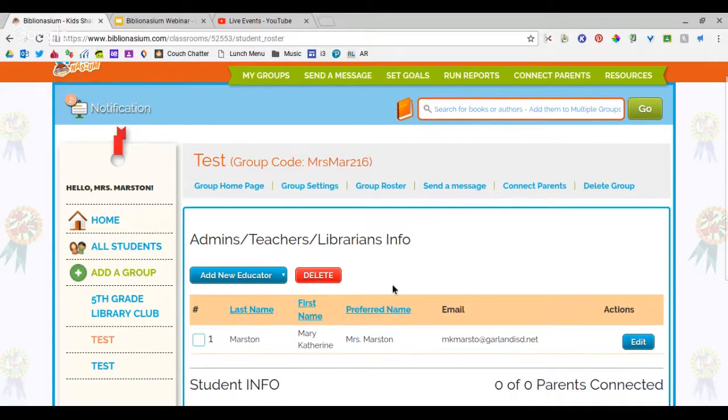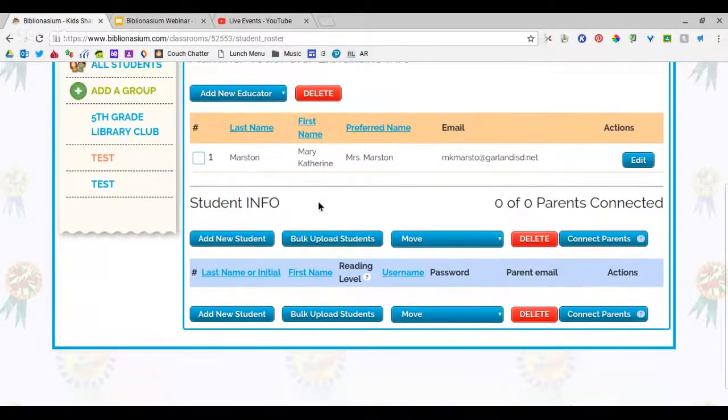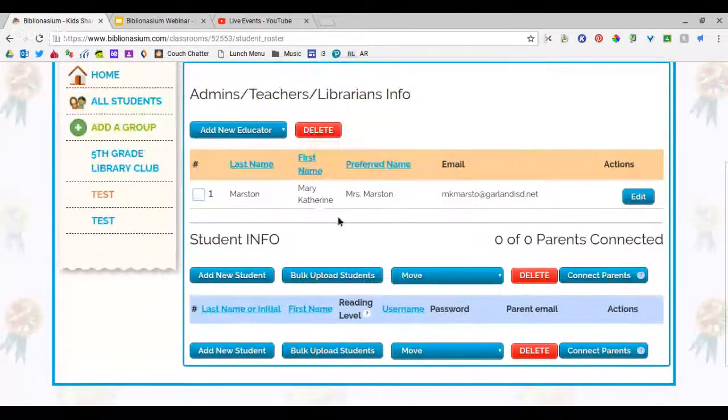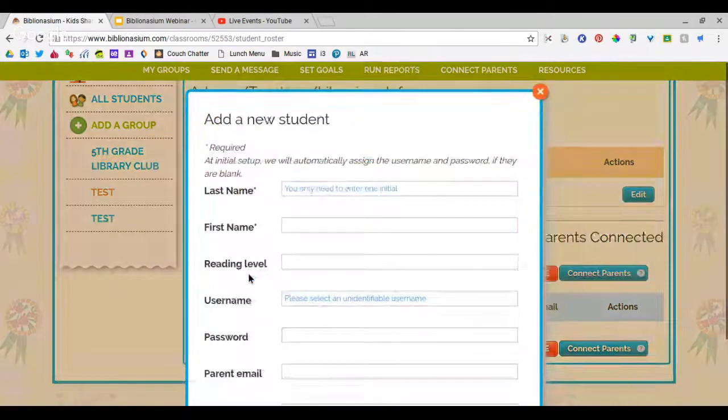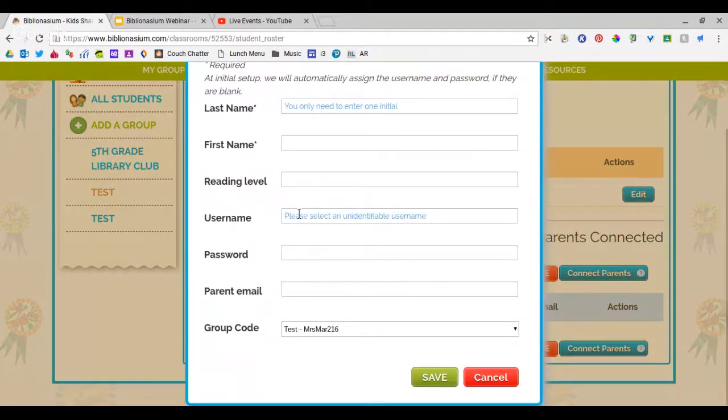Okay, so next, we are going to look at how to add our students. There are several different options that Biblionasium gives you. One is that you can add a new student. If you click on that, it allows the teacher to import or input students' information manually. I think this would only be a good idea if you're using it with a very small group of students or if you have a new student in the middle of the school year.